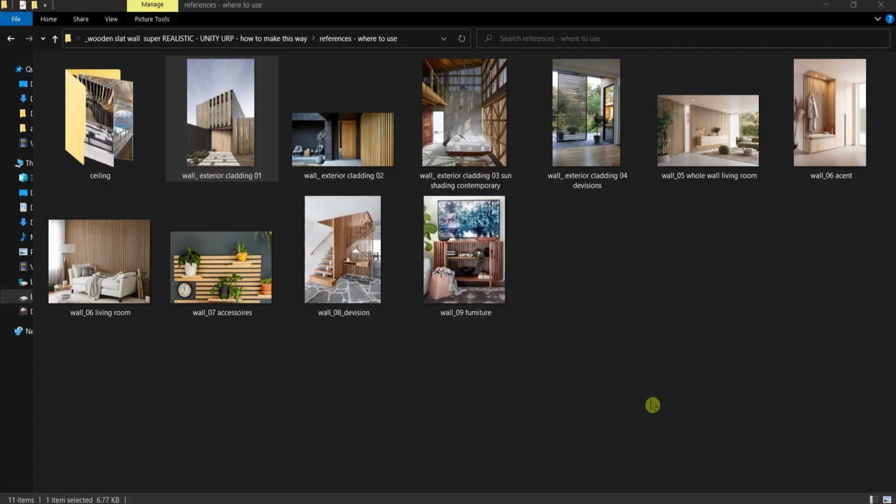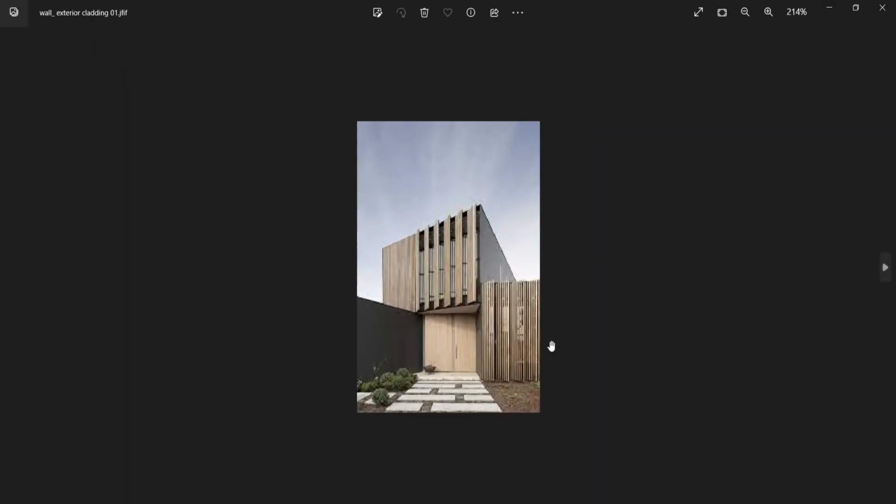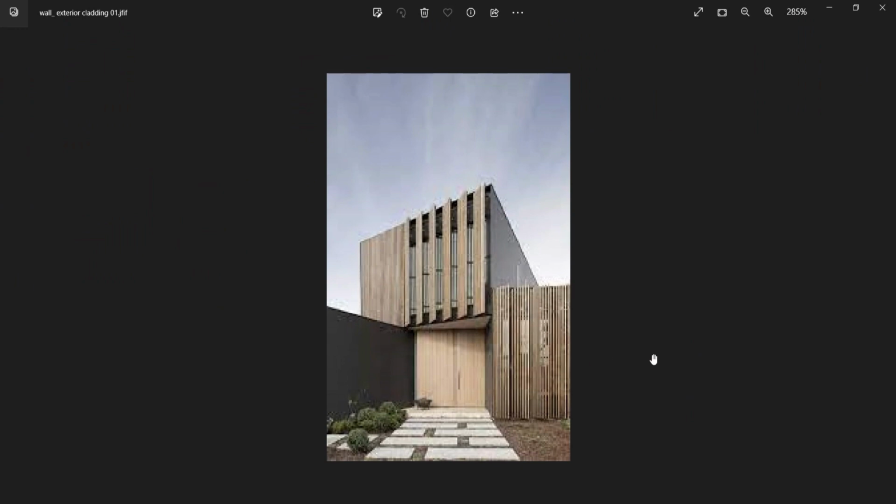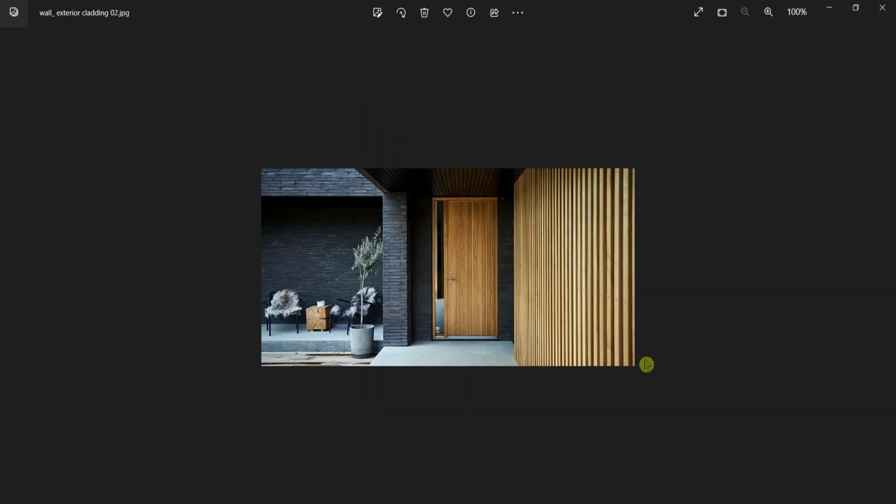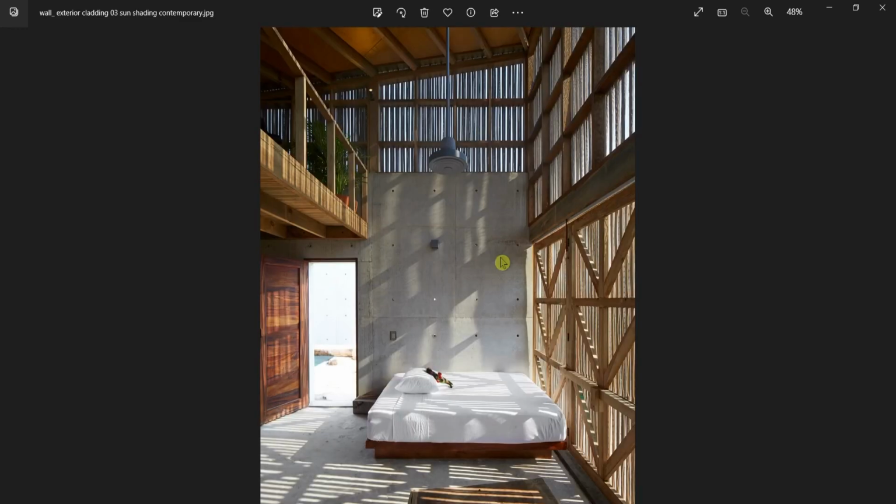It could be a wall like this one. You can use it for exterior cladding. You can use it like this for the whole panel, for the whole wall. It's really stylish. It's a contemporary look. It can be used for sun shading, like this one. Gives super cool shadows and atmosphere inside.